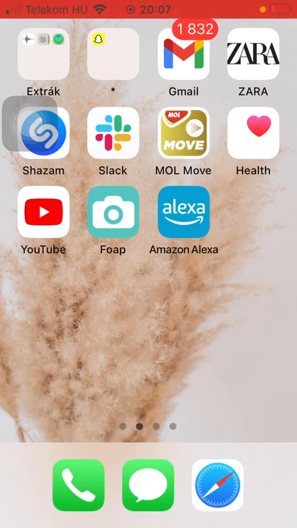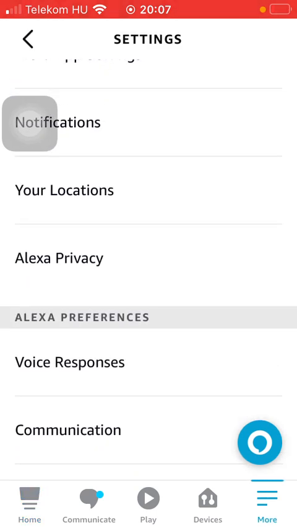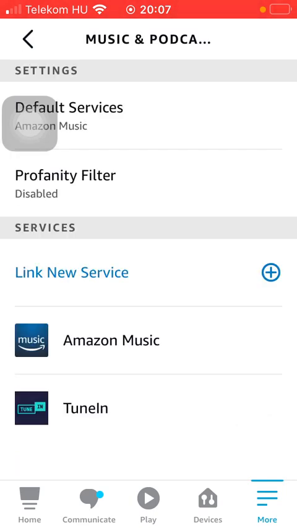So let's jump into it. First of all, open the application on your phone. After that, you should click on the More button down below, scroll down, click on Settings, scroll down again to the Alexa Preferences section and tap on Music and Podcasts.